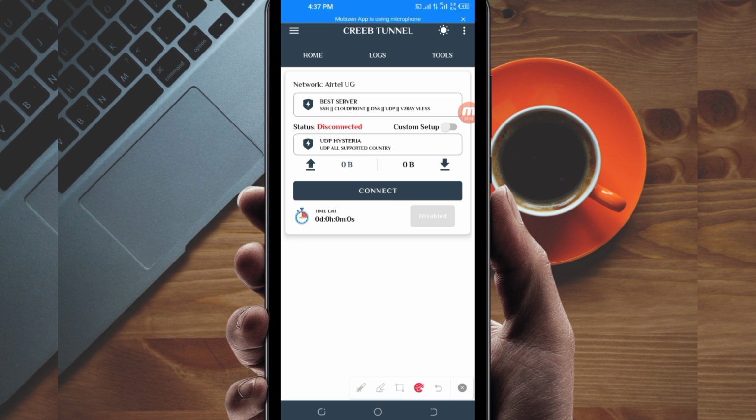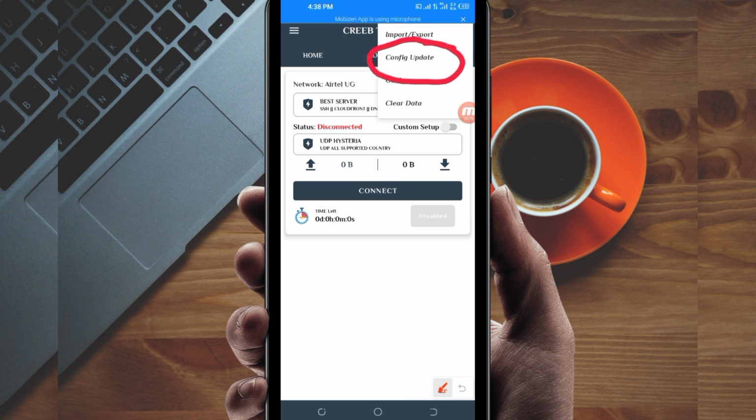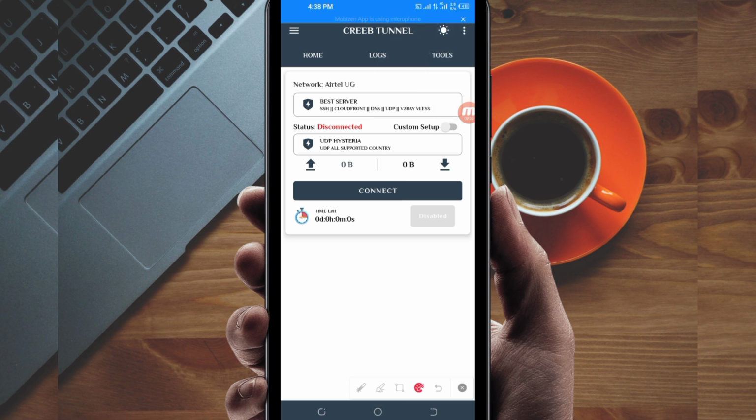So the first setting you have to do, you will be required to click on these three dots on top, and then among the presented options, you will be required to click on config update. And this is done to update this app's resources so that you can get the best service while you are using it.